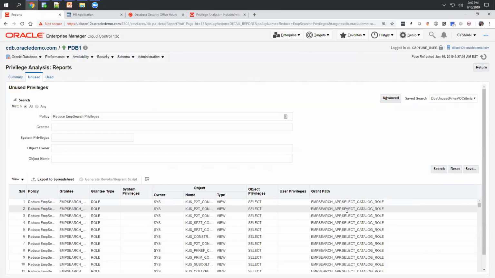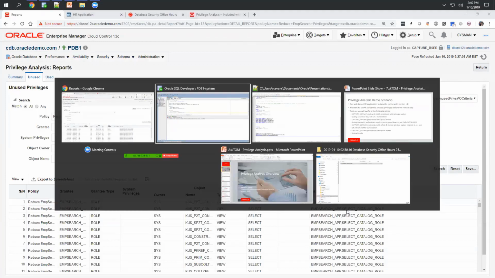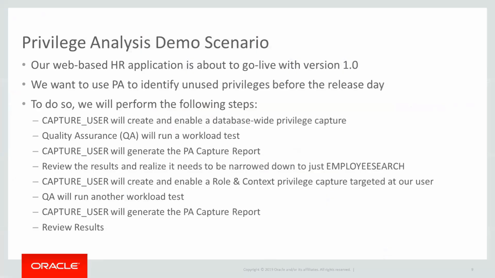Okay. So that's what I have for my demonstration. I think we covered everything here on our demo. We created the database-wide workload. We created that role and context, and we showed the difference between them. And already I'm feeling better about this application going live with version 1.0 than I did just 23 minutes ago.